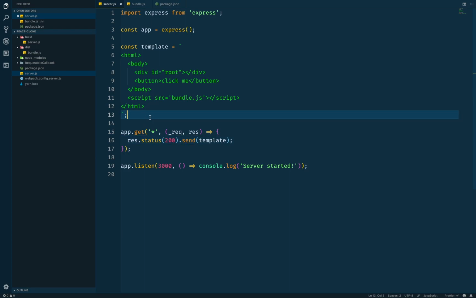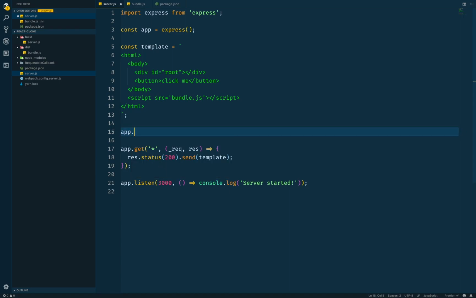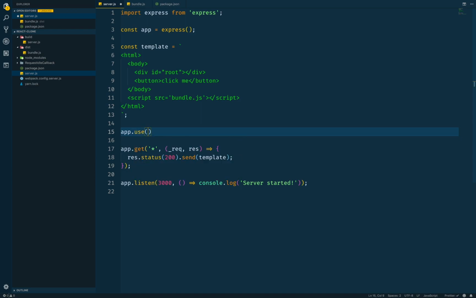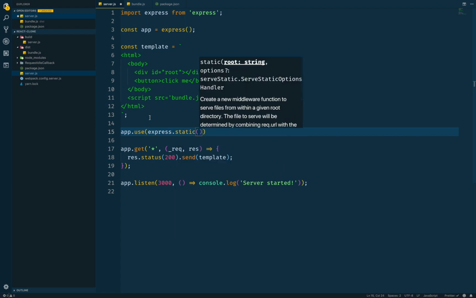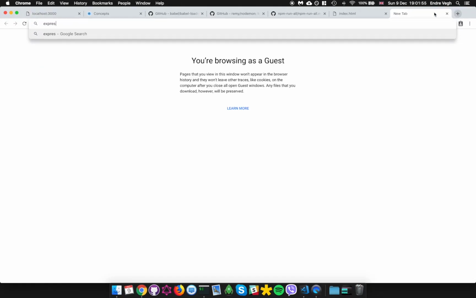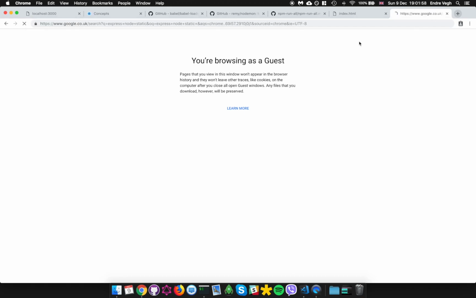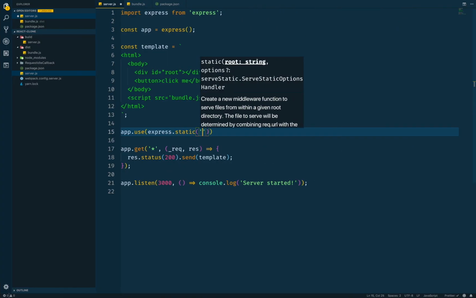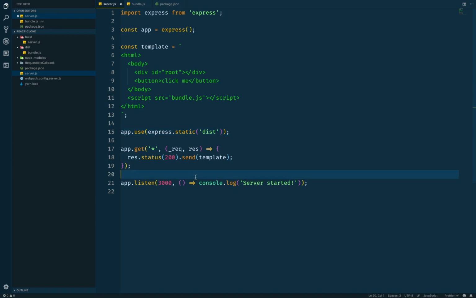and now we will need some static resource, right? So use express static. How can I use the static stuff? Express node static, serving static files. So it's not in public, but in dist. Okay.